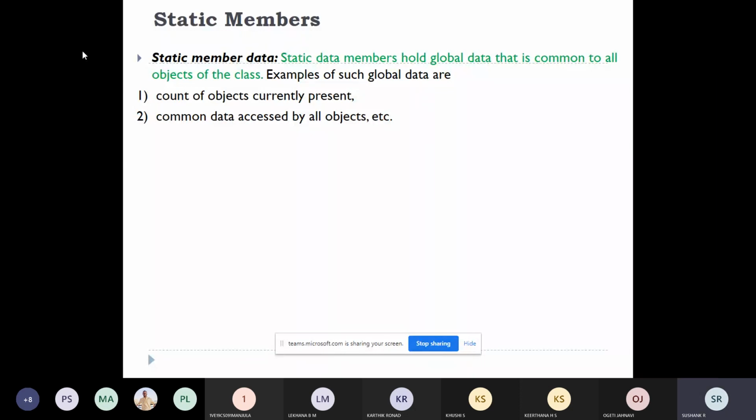Last class I was also talking about the static members. The first thing to remember is that a static member will hold the global data, meaning the data is common to all the objects present inside a class. For example, the department can be a static member or static variable. The college name can be a static variable. For a company, if it is Infosys, the company name Infosys can be a static member.